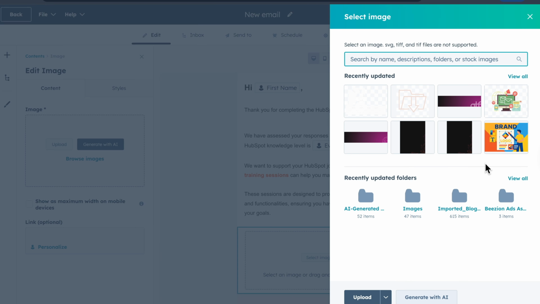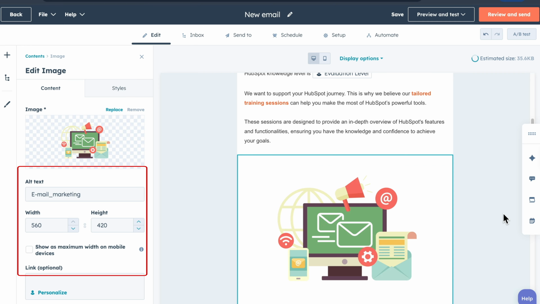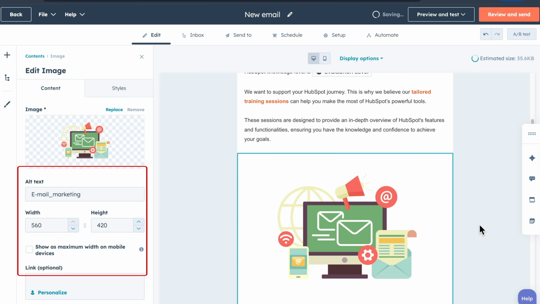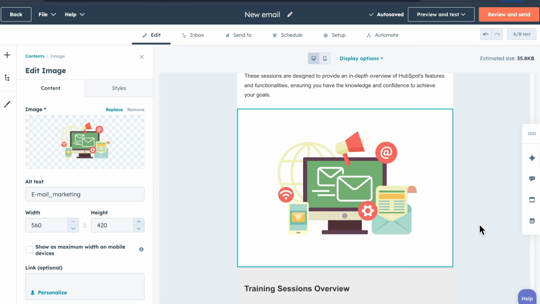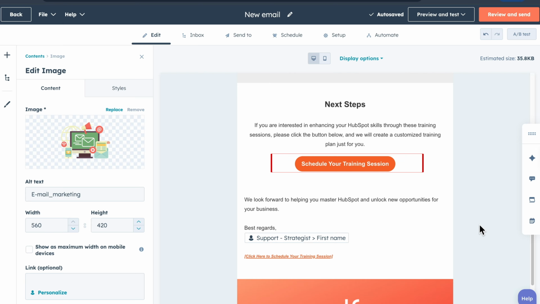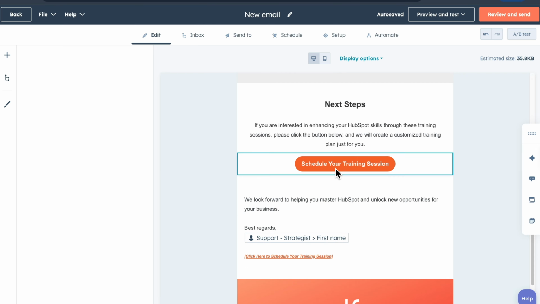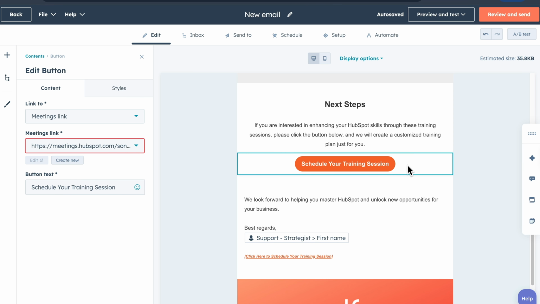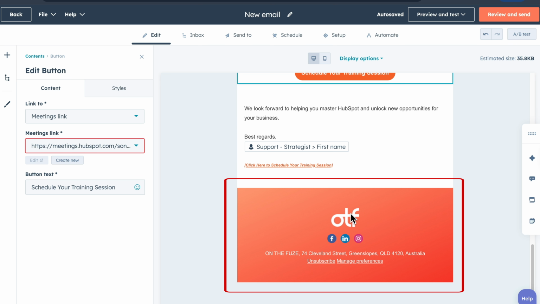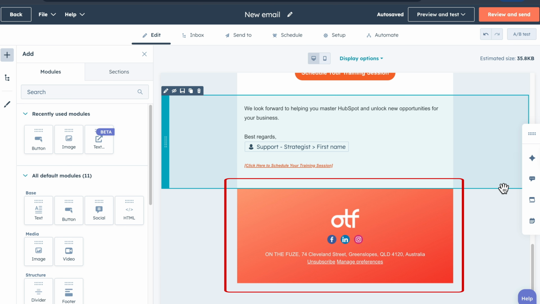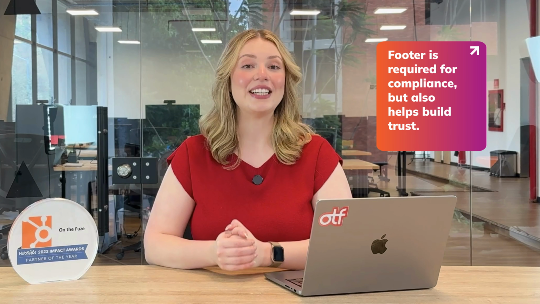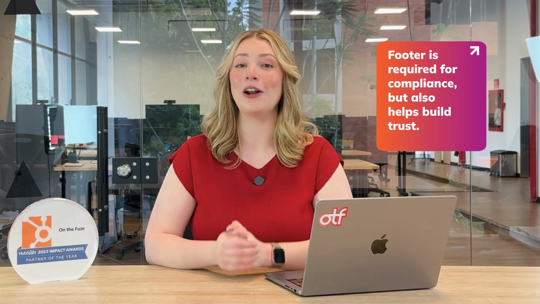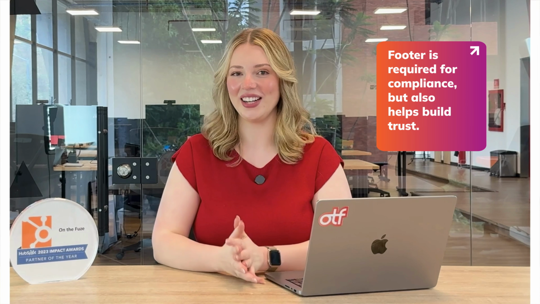Now here, do use these sparingly and always make sure to compress your images for fast load times. Then a button for your call to action. For these, make them clear, action-oriented, and easy to tap on a mobile. And finally, a footer with your contact information. So a footer is required for compliance, but it also helps build trust with your audience.